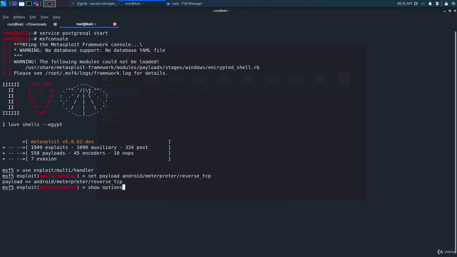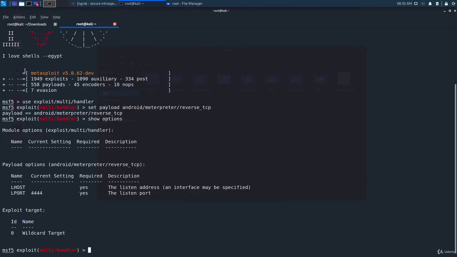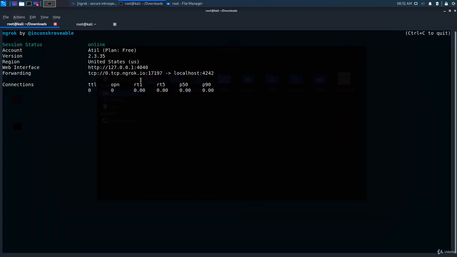So when I say show options, it will show me the options of that specific payload and specific handler. So we have to specify the lhost and lport. But this time it's going to be a little bit different than before, because as you can see, we have specified this to the backdoor, because this is where we will receive the backdoor's incoming connection, but also in Kali Linux we will receive the connection in the local host and in this port.